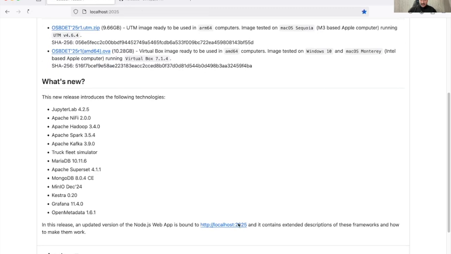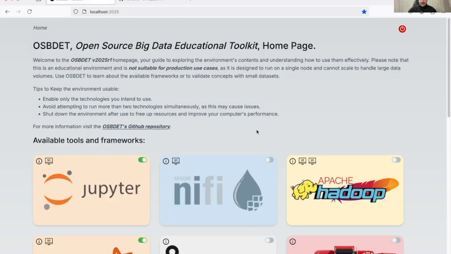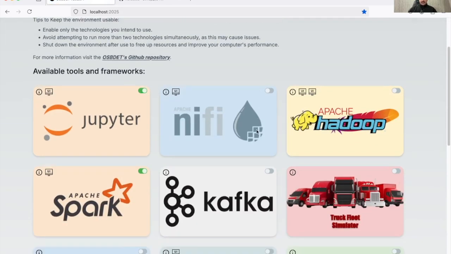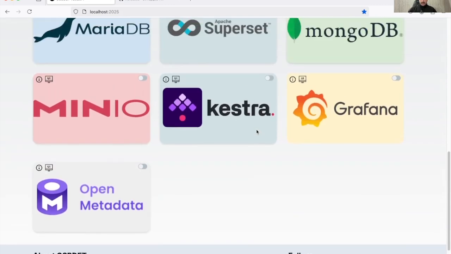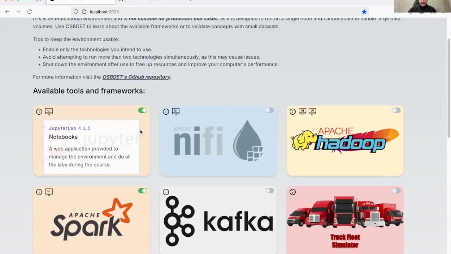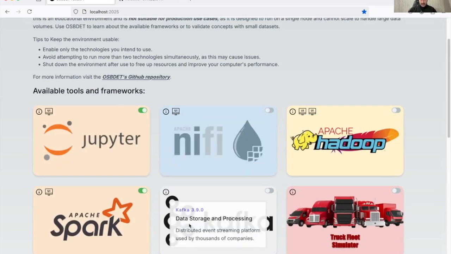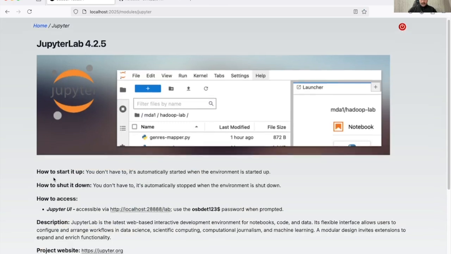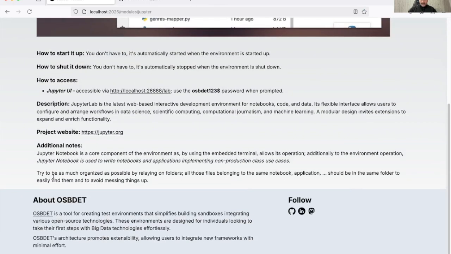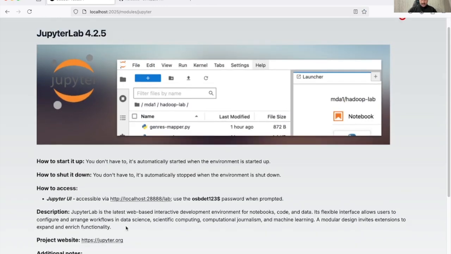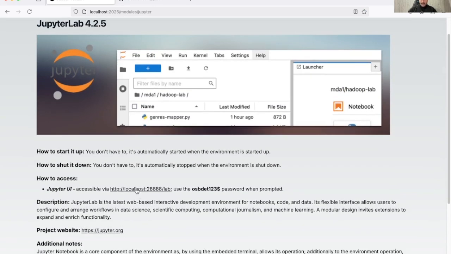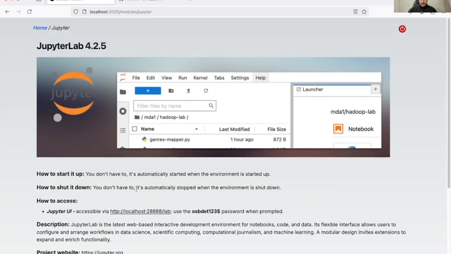So this link will take you straight into the web interface of the course environment. And these are all the technologies that I mentioned at the beginning of the recording. Every single tile in here is going to tell you which technology this tile is all about. You're going to be able to go straight into some additional information of every single technology in here: what the technology is all about, project website, how to make it work on the course environment.